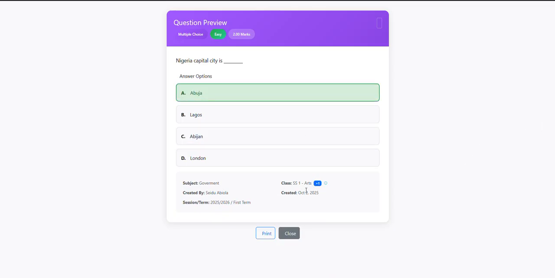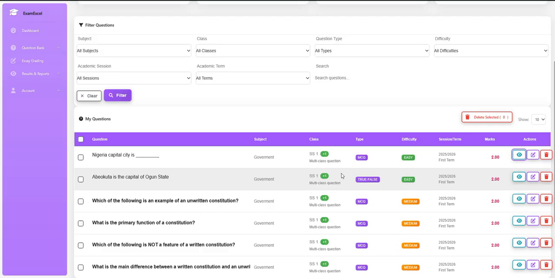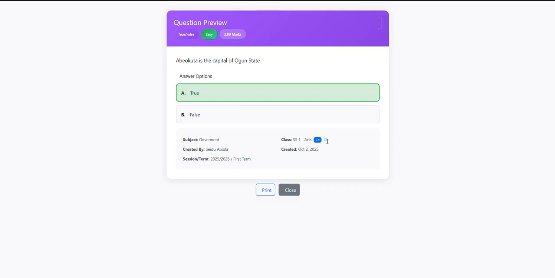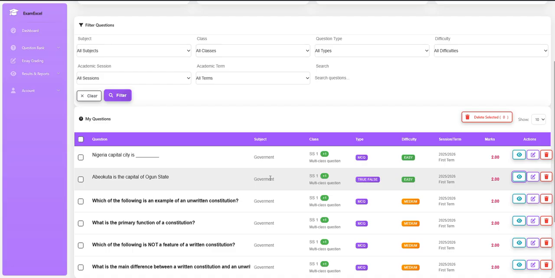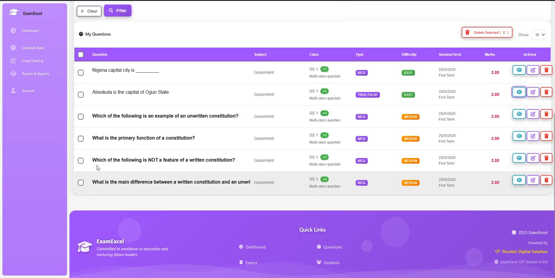And if we come to the class, we will see the information of the classes that the question is assigned to. All assigned classes: SS1 Arts, SS1 Commercial. So that is just what I need to show us about that one. And that's the second question too. The same thing. It's also assigned to 2 classes. So if we've been able to type 15 questions, that's how our 15 questions will be listed on this question bank.